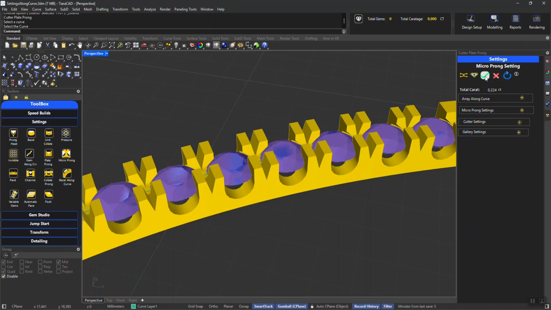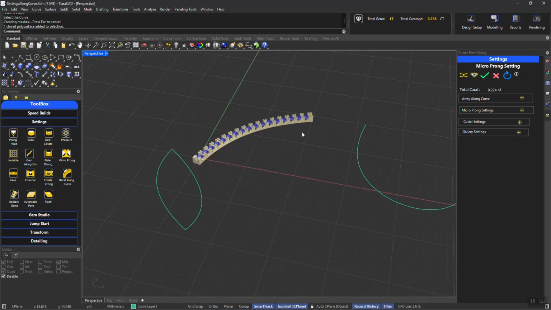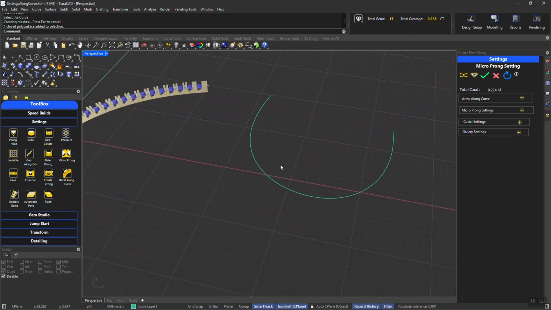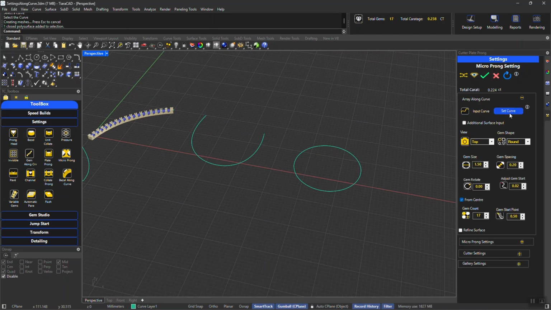Once you say OK to it, it will get baked as a regular poly surface. In case you want, you can always opt to bake the cutters, like we have seen before in other videos. Let's do the same thing for a circular curve. I'm just refreshing all the parameters before selecting the curve.